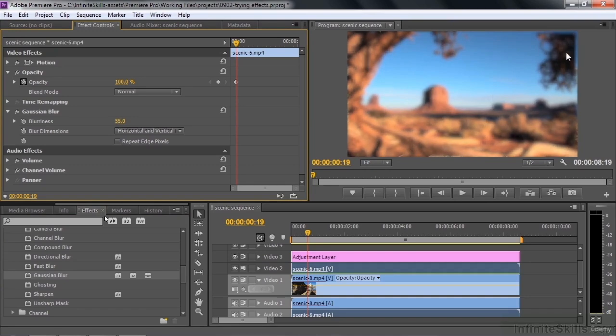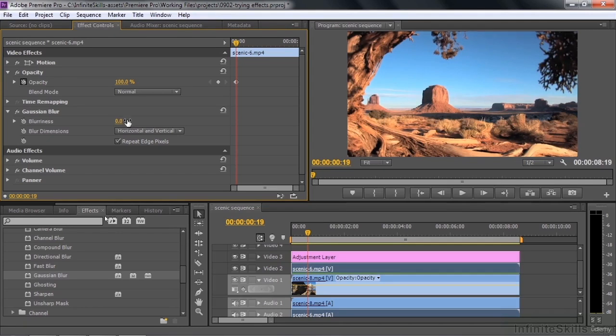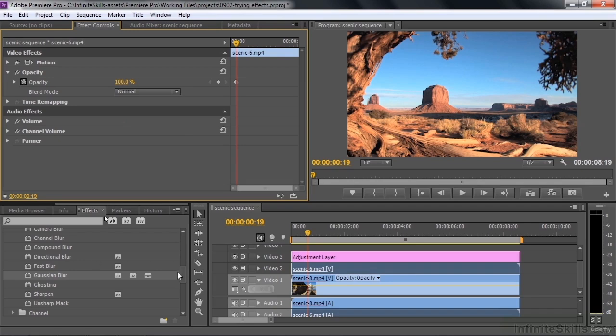And notice the edges there don't get blurry. You can turn on repeat edge pixels, and that makes it blurry right to the edge like that. There you go. And again, you can keyframe this. You can start sharp, get blurry, or start blurry and get sharp as you go forward into the clip. Get rid of Gaussian blur here by just selecting it and pressing delete.